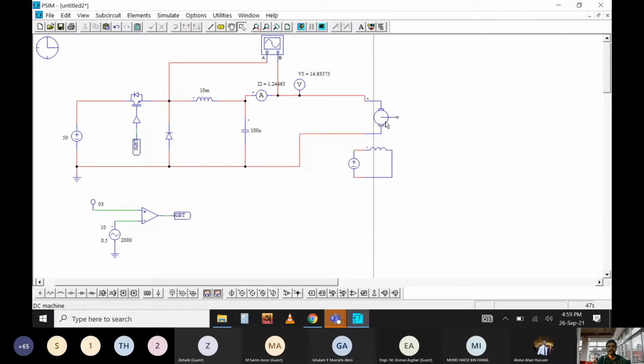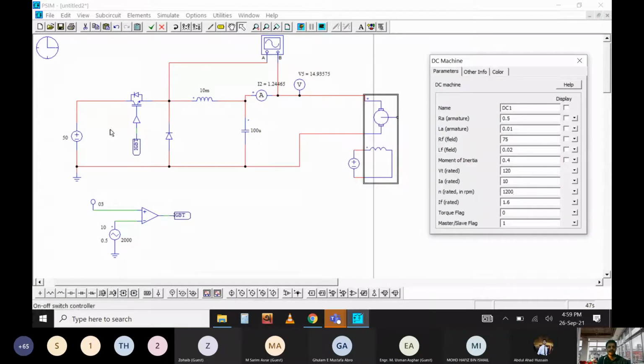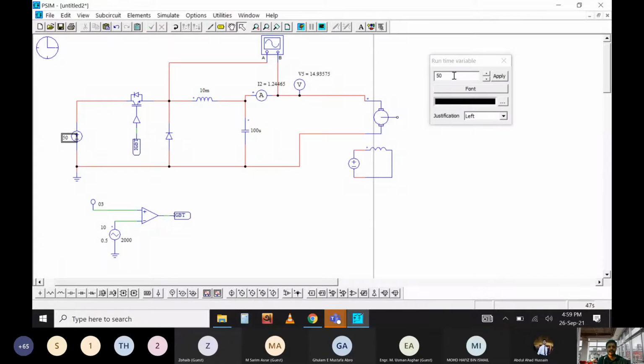I'm only controlling the armature voltage to control the motor speed. So you need to specify the motor ratings. You can see from here the different parameters of the motor that have been given. Terminal voltage is 120 volt, IA is 10 ampere, rated speed is 1200 rpm. So this requires higher voltage, so I need to change the supply voltage. Let me make the source 200 volt. No, it's better to go for 100, otherwise it's going to overrun the motor.